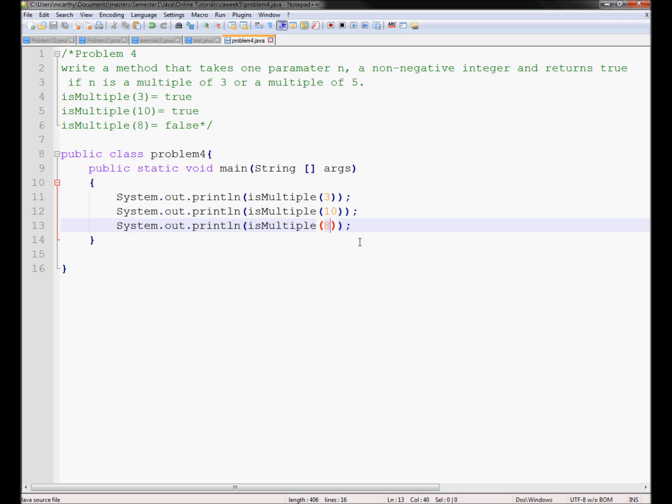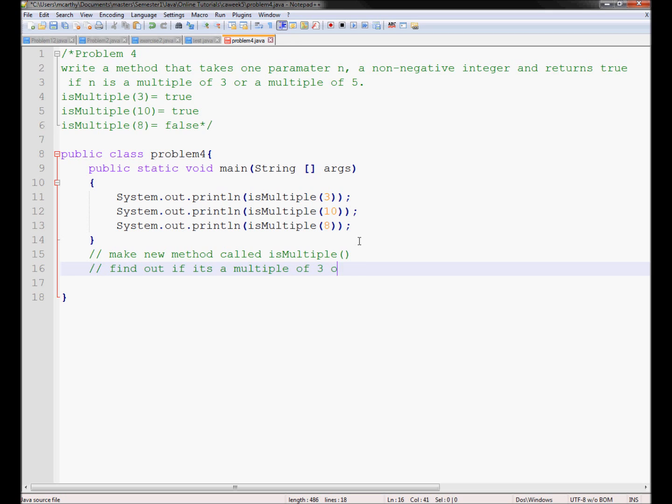Okay. Now we know we have to make a new method, so we'll just write a bit of pseudo code: make new method called isMultiple. Then we want to find out if it's a multiple of 3 or 5. That's all we have to do. So how are we going to do it?